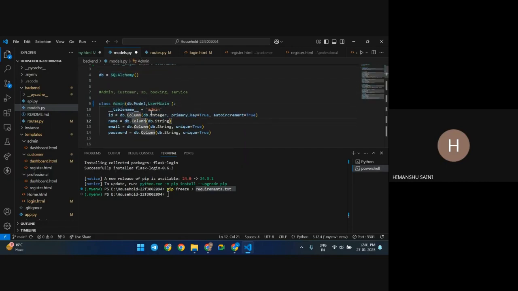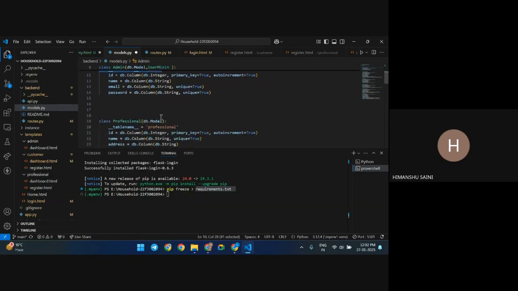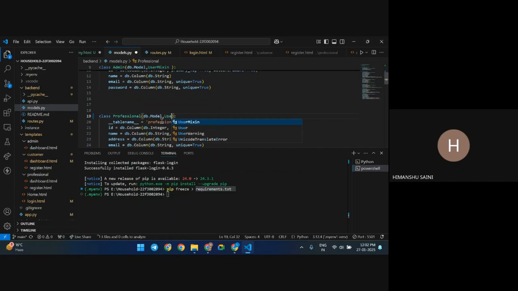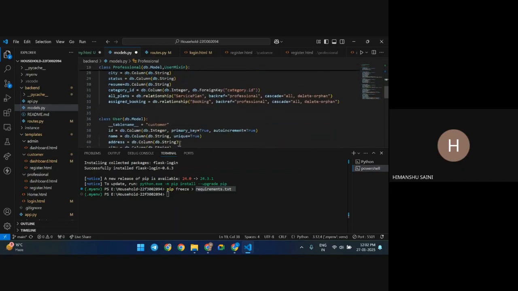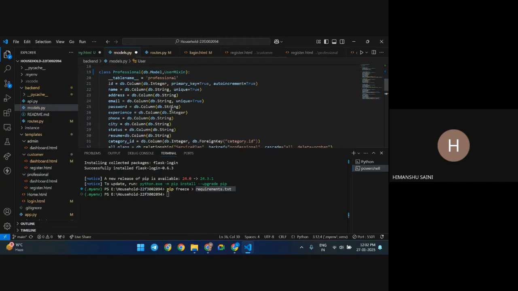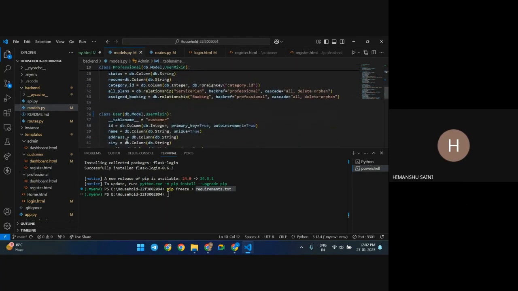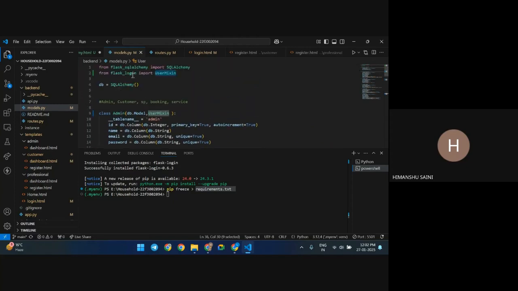So this Flask login is incorporated with this admin class. Our professional is also going to login, so I'm specifying UserMixin for this, and for user also I'm specifying UserMixin. Other classes I don't require it, but for the entities that require login, admin, professional, and user, I just specified this UserMixin. So now this class is also connected with Flask login. This connection is done.